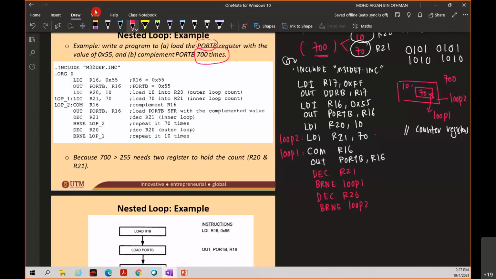So why I need to put here? Because I need to load back the 70 so that it will generate the second time of these 70 loops. Okay, and then this loop here 70 will be executed how many times? 10 times. Okay, and then last but not least is tamat lah. Okay, which is I end my program. Okay, so tamat equal to jump tamat. Okay, so this is the program by using the nested loop.